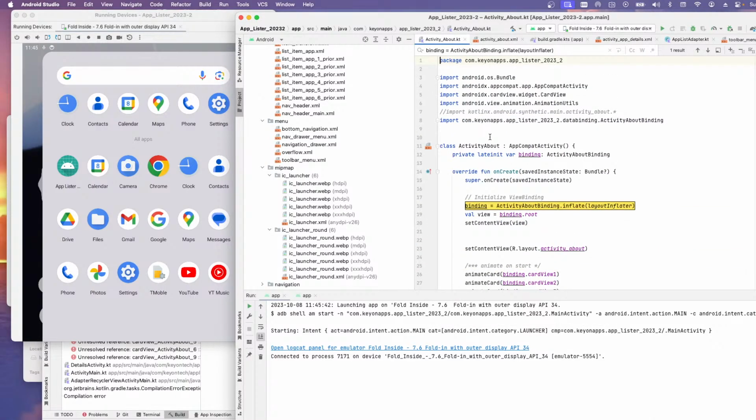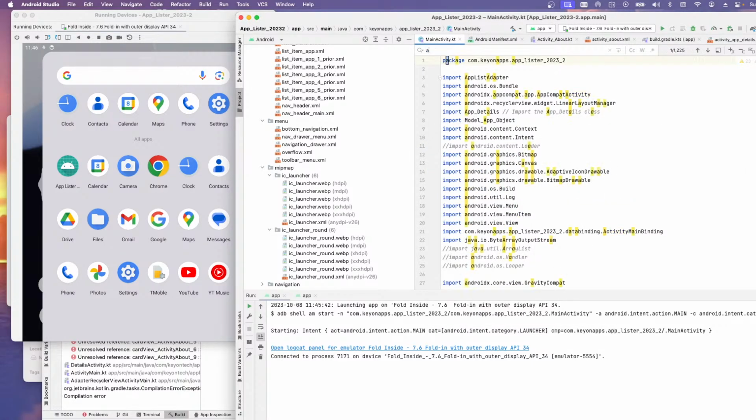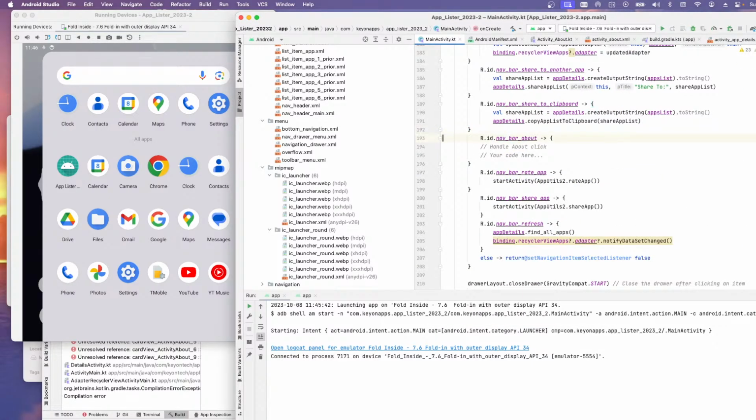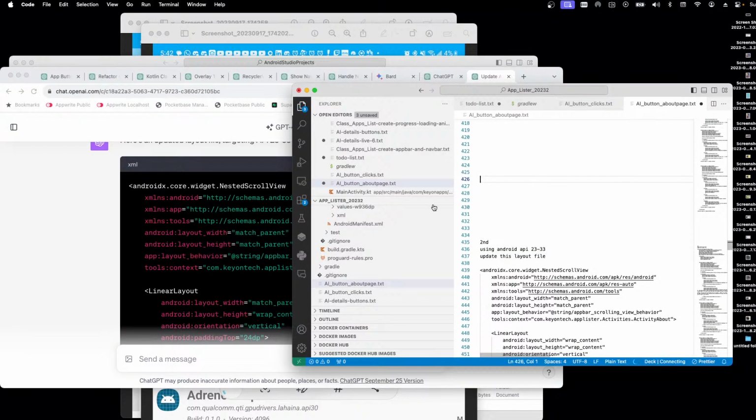All right, so go up here. Go to main activity. About right here. Okay, so do my work, GPT, do my work.